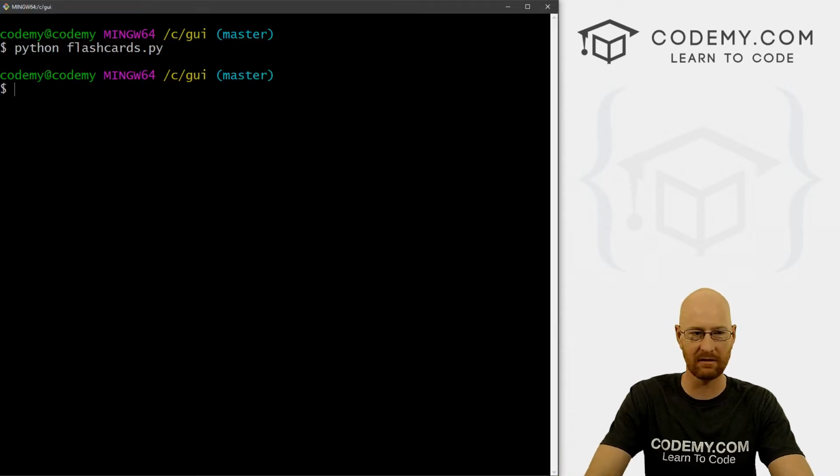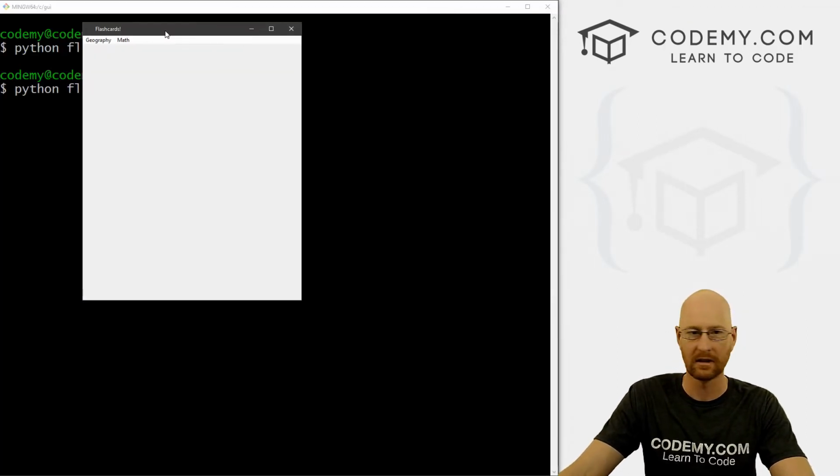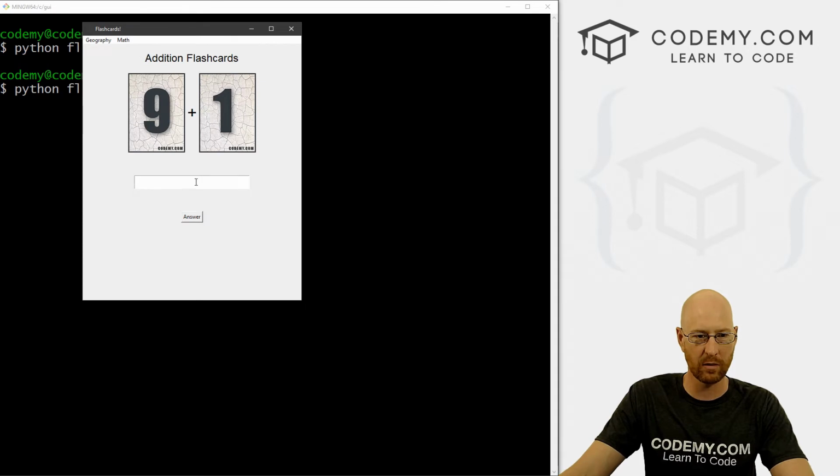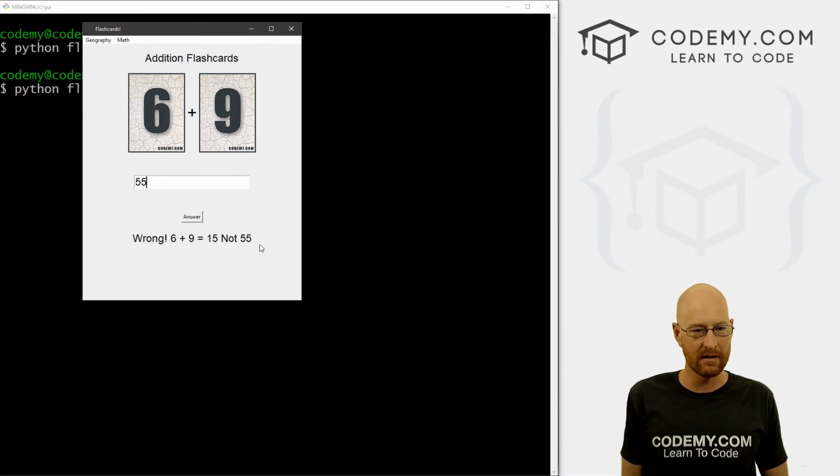Let's save this and run it and see how that looks. So math, addition, 9 plus 1 equals 10. Correct, 9 plus 1 equals 10. Let's run this again. 6 plus 9 equals 55. Wrong, 6 plus 9 equals 15, not 55. So, okay, looking pretty good.